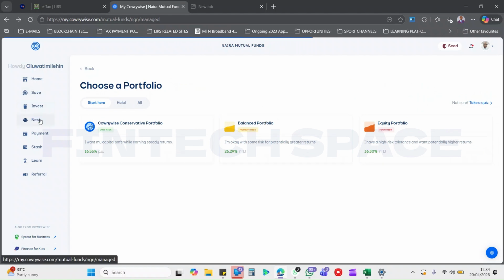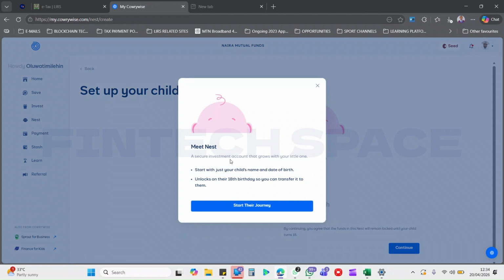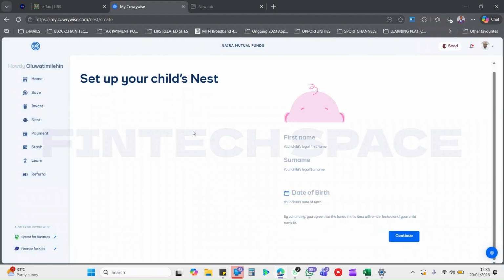Next is a secure investment account that grows your little one. Start with your child's date of birth and unlock it till they are 18, so you can transfer the wealth to them. You can consider this also as a family person.